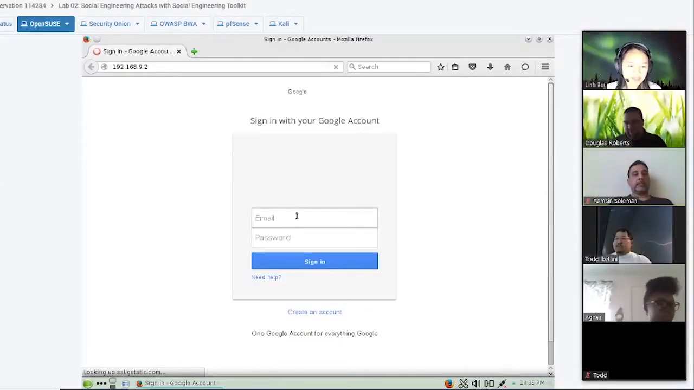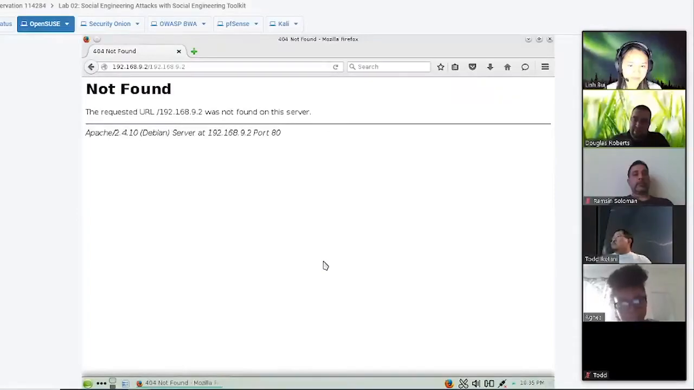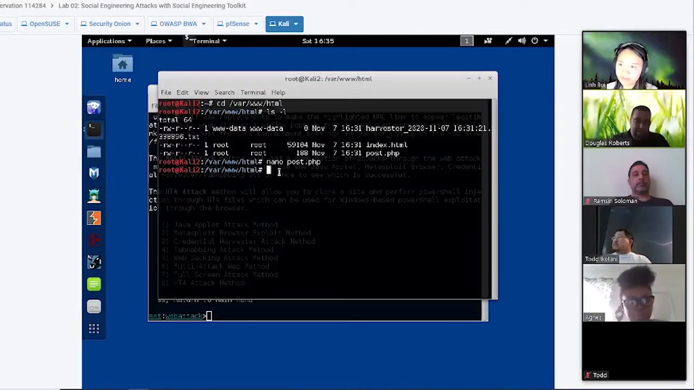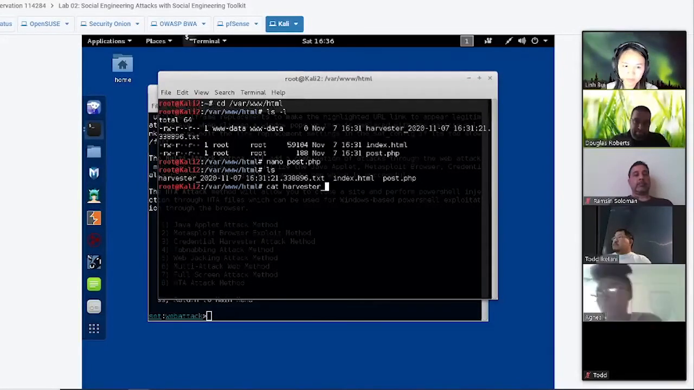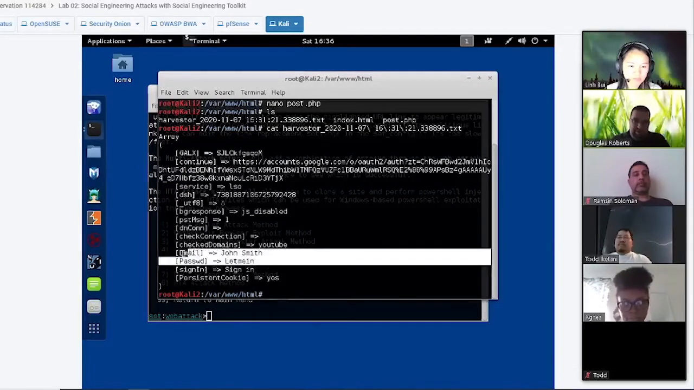Once prompted, put in the email address of John Smith with a password of let me in, and hit sign in. Now we're going to test to see if the credentials were harvested on our attack machine. We have to go back to Kali. Once we're in var/www/html, we do an ls to see what files are there. You'll notice that a new file has been created called harvester, so we look at that by using a cat command. Enter. At the bottom, you can see the email, John Smith, as well as the password, let me in.